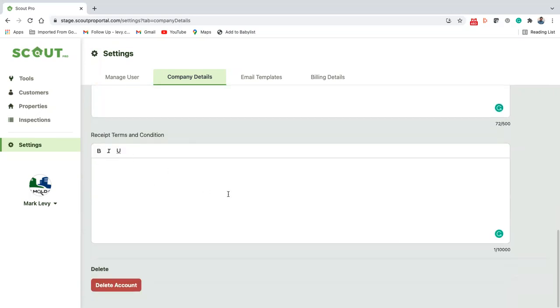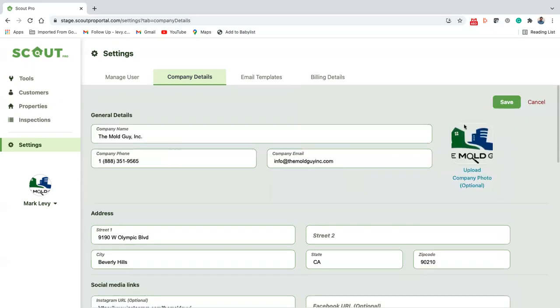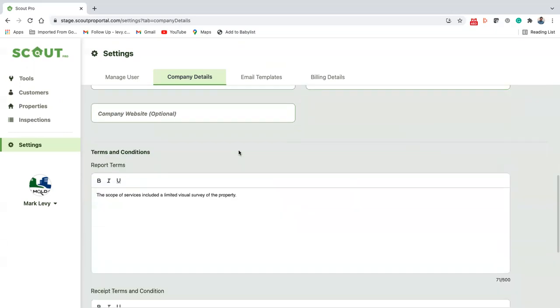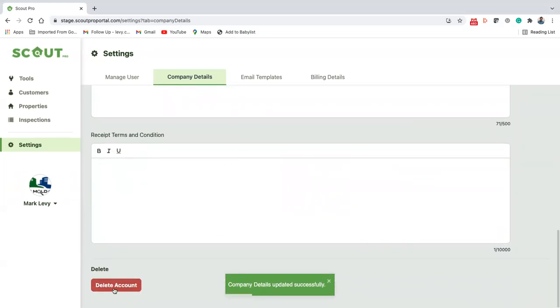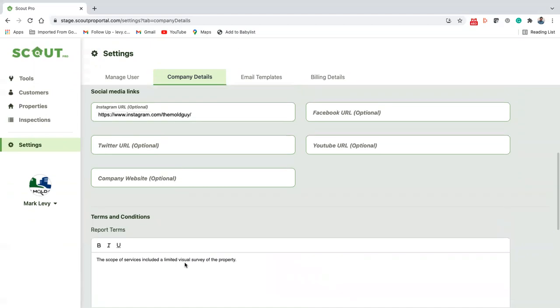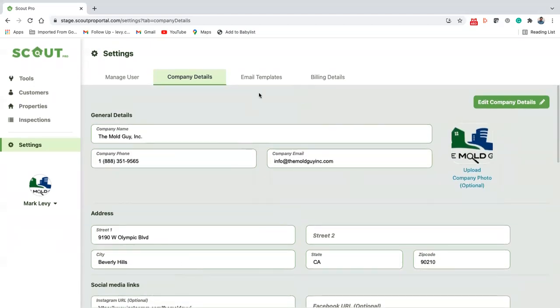Same thing with the terms of the receipt. Again, this should be copied from the current terms that you have. You'll see the different sizes here, okay? And then you go ahead and save. If for whatever reason you want to delete your account, you can do so by clicking this here. It will delete it and we will be notified. I don't recommend doing that unless you don't want to use it anymore.